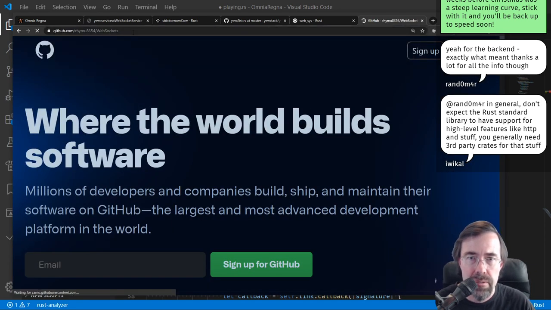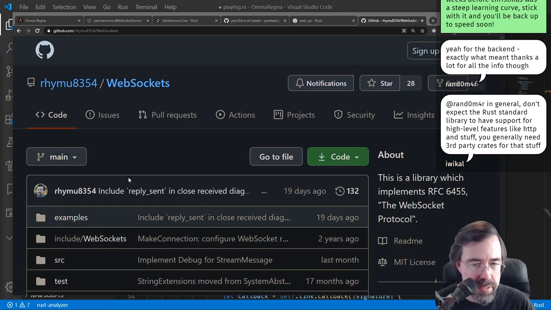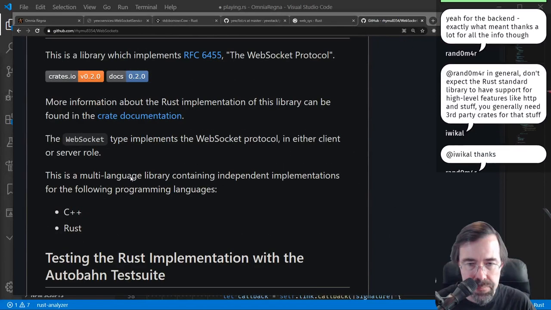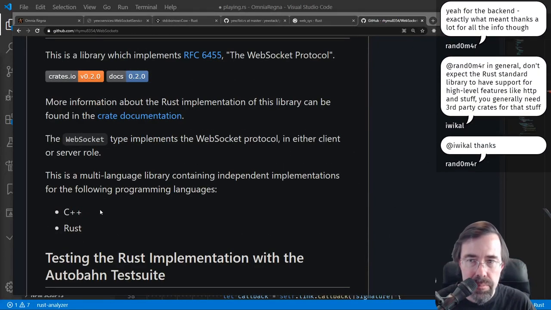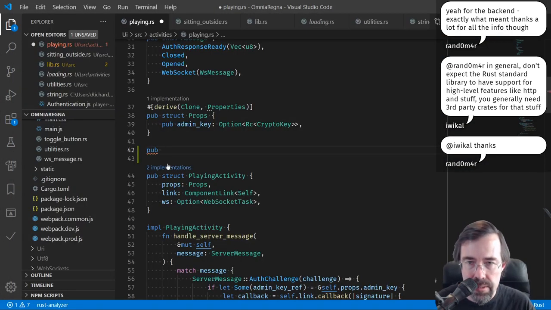GitHub.com/Raimu8354/WebSockets. So there is a working both C++ and Rust implementation of WebSocket protocol. I just haven't published it through crates.io yet. If you need something that's published and supported, you use tungstenite, of course. And I won't feel that sad that you don't use my code. Only just a little bit sad.